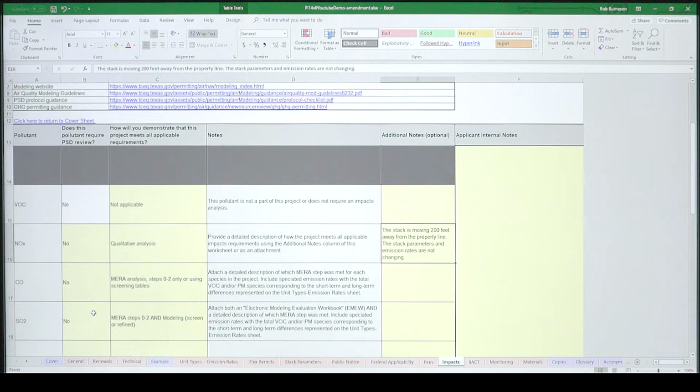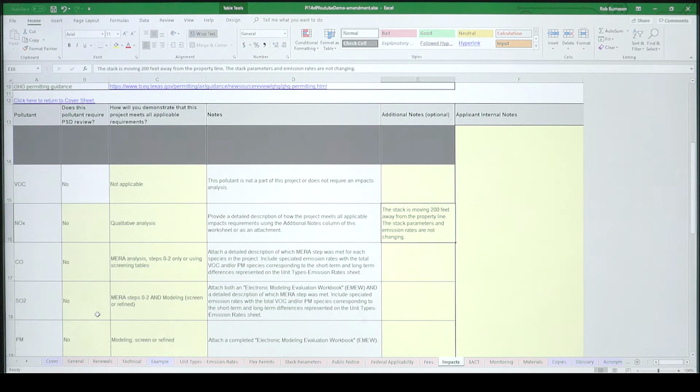When PSD is not required, such as in these examples, there are 5 possible responses. The first is to say that an impacts review is not applicable because the pollutant is not in the project or does not require an impacts analysis. The second option is to provide a qualitative analysis. This is typically seen when a source is operated exactly the same but is moving to a new location on the same property. In this case, we ask for a detailed description in the additional notes column here.